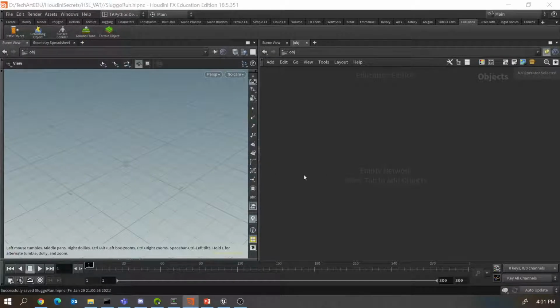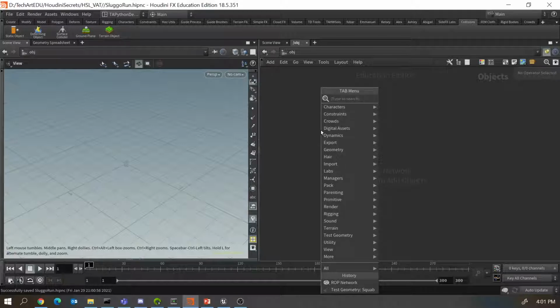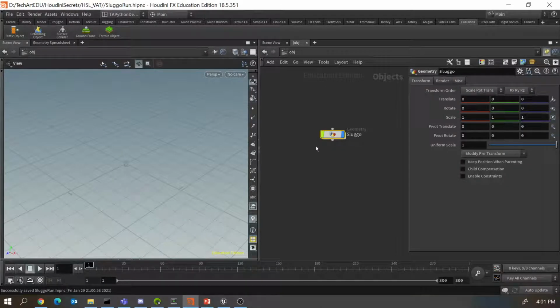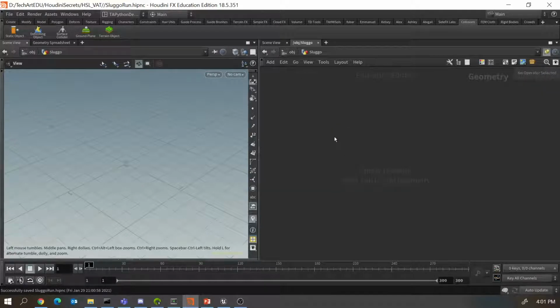All right, so what we're going to do is we're going to bring in Slugo. And this is going to be so stinking easy, you're going to go, man, that's just too easy. He's cheating. Check this out. I'm going to drop in a geometry node. Okay, I've got Slugo here.